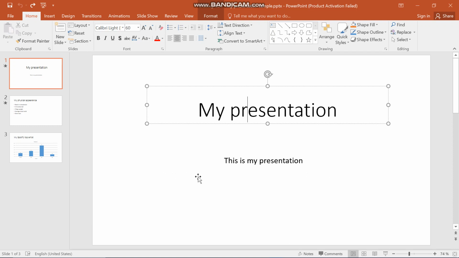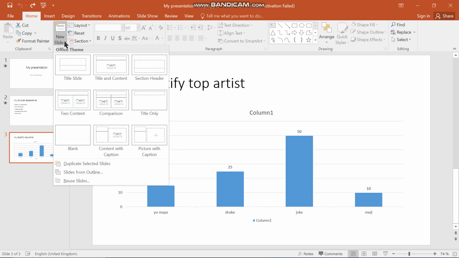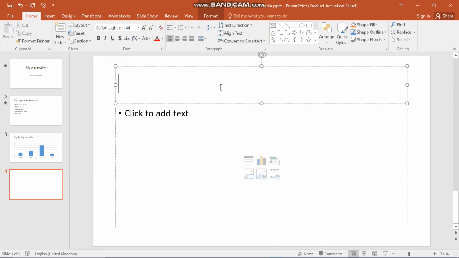First, we are going to do this on a new slide, so we are just going to go to the last slide here, and we are going to insert a new slide. You can pick from the various types of slides that you want. We're going to go for a title and content slide, and here we're just going to put a little title.